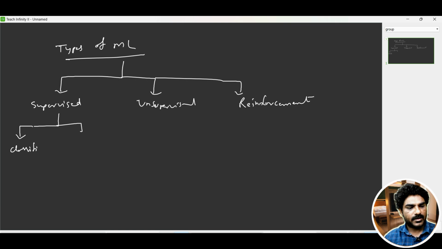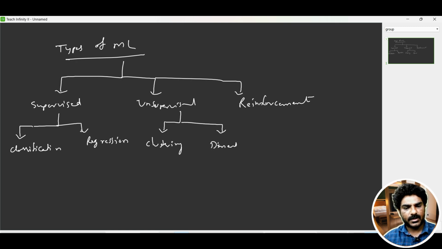Coming back to supervised, we have classification, then we have regression. And in unsupervised, we have clustering and similarly dimensionality reduction. In dimensionality reduction there is something called PCA, which you might have heard. We'll discuss that going forward.